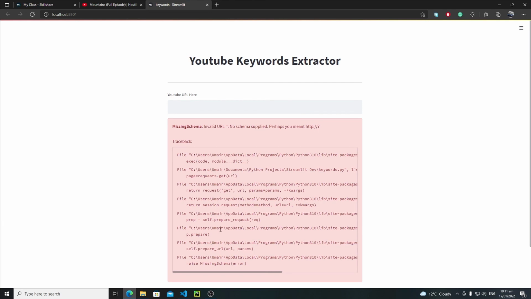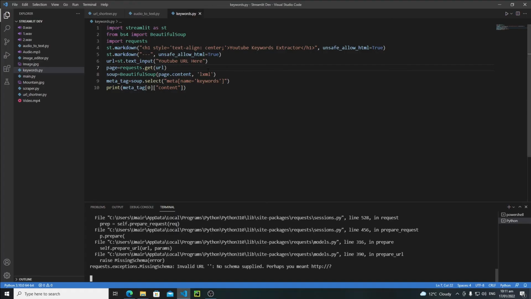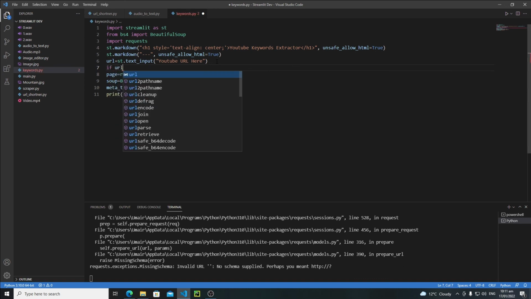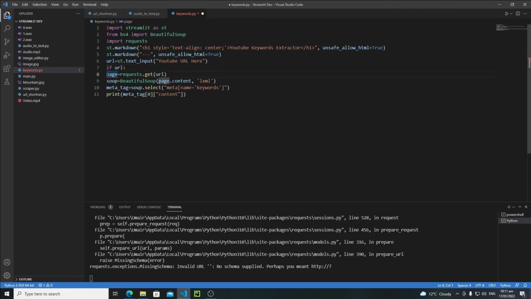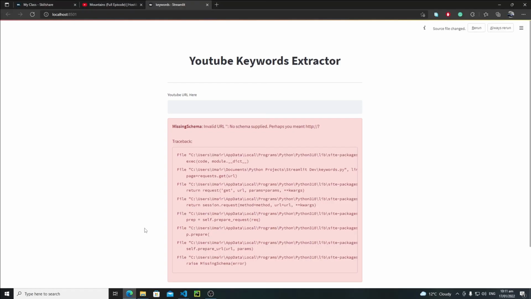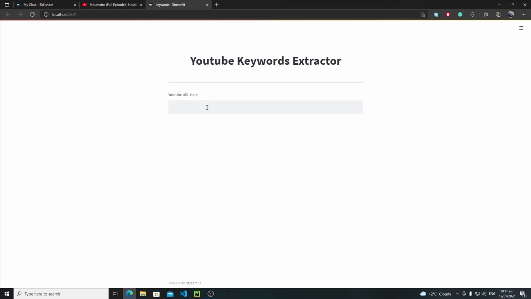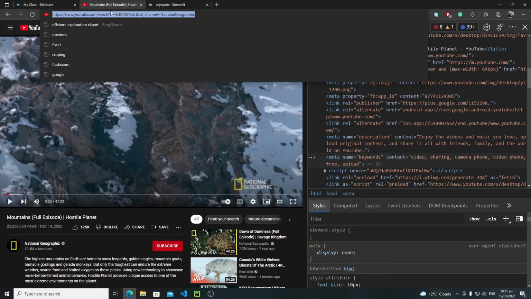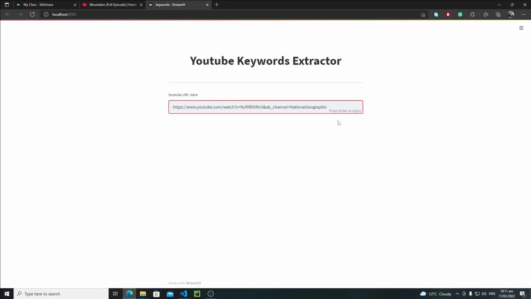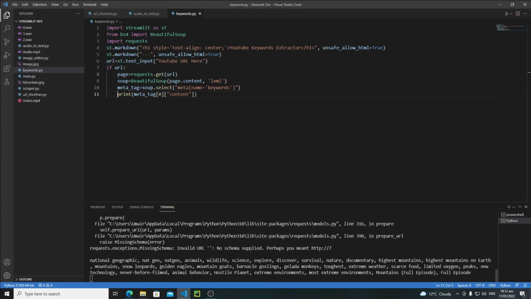Here we got an error, and that is a very simple error. First of all, we will check that if my URL is not empty, this means that if the user has entered the URL, then I need to process everything. So put it inside this if statement. Let's save it again and reload it. Here I need to paste my YouTube URL, so just copy this URL and paste it right here. We need to hit enter, and now let's see. Okay, so these are all my keywords. We are now successfully extracting our keywords.